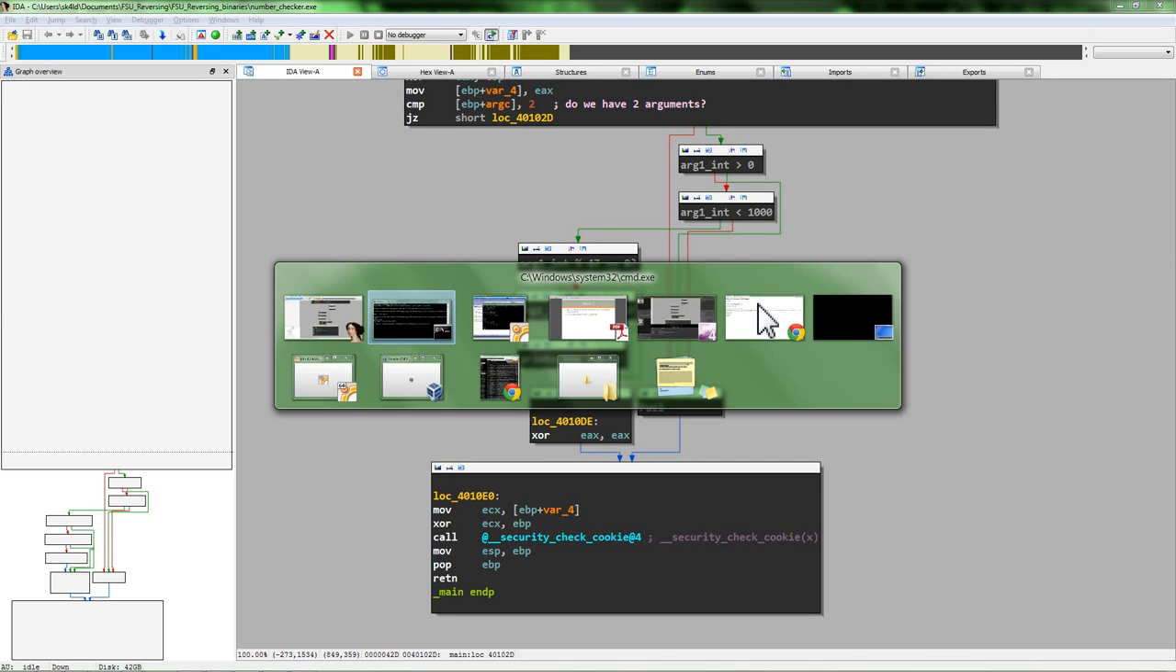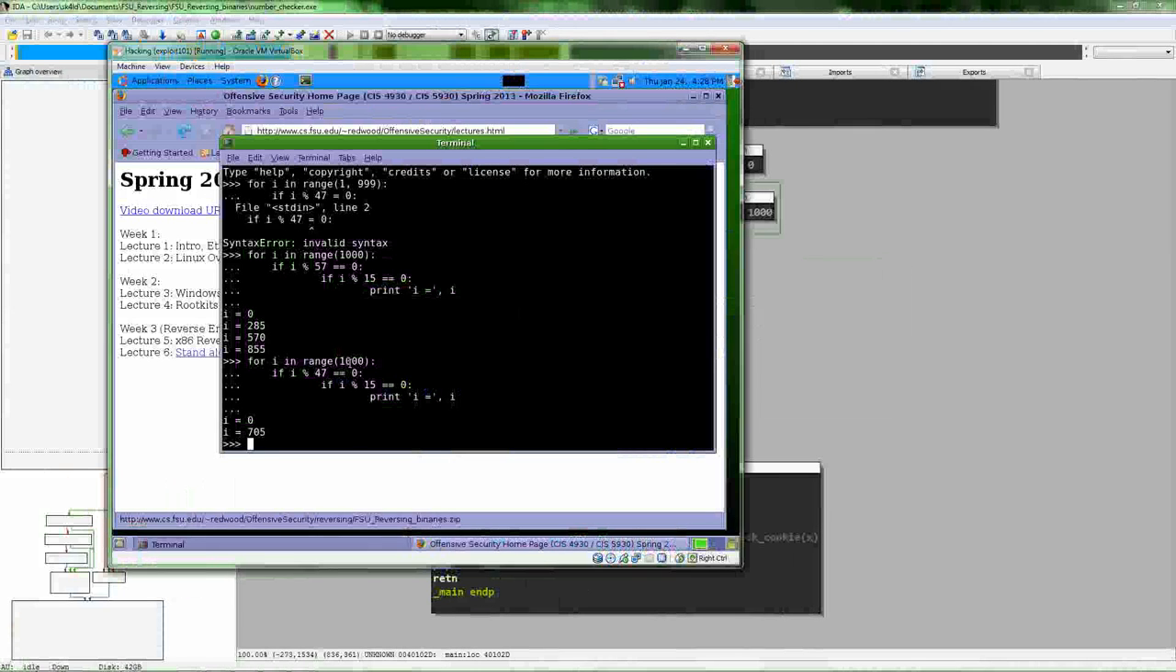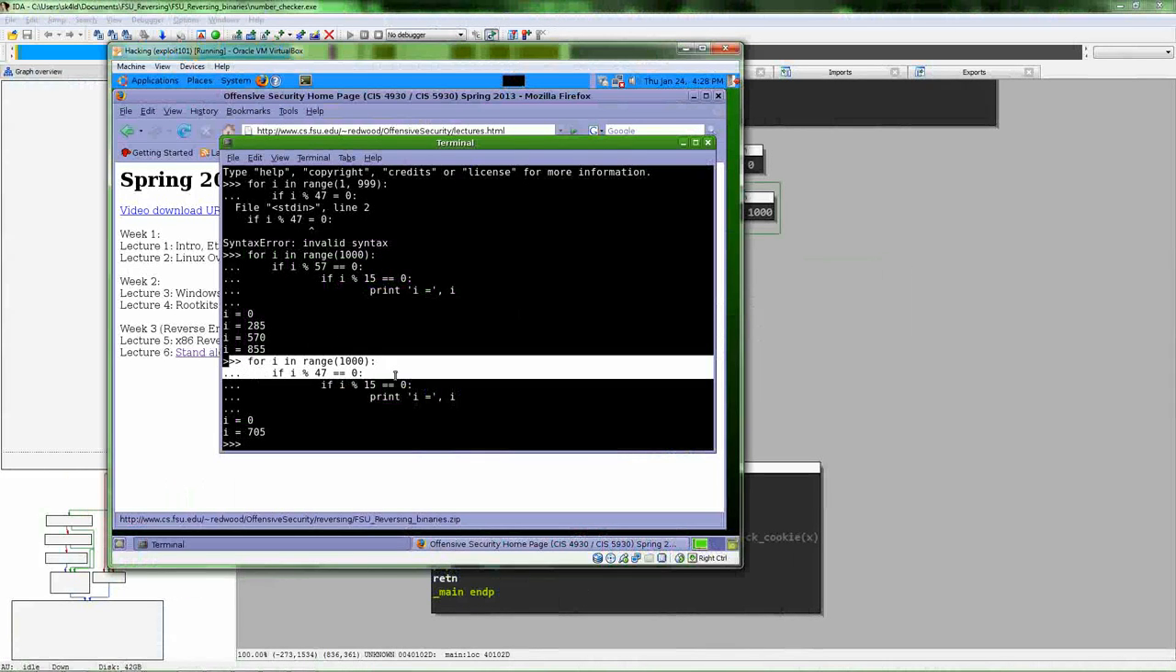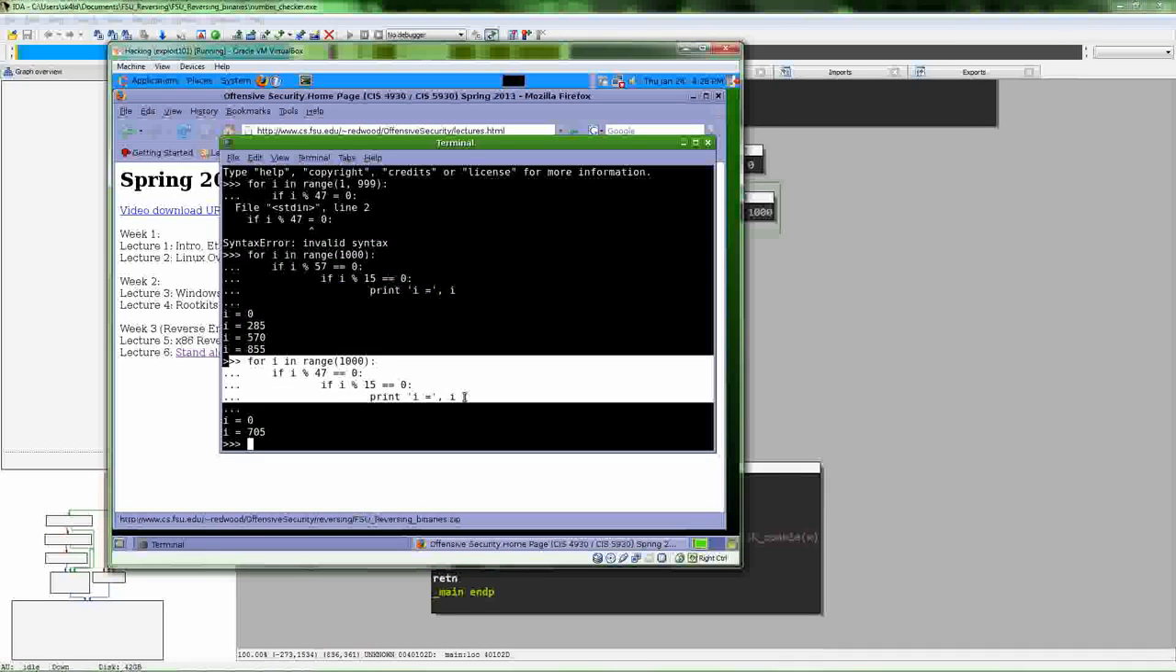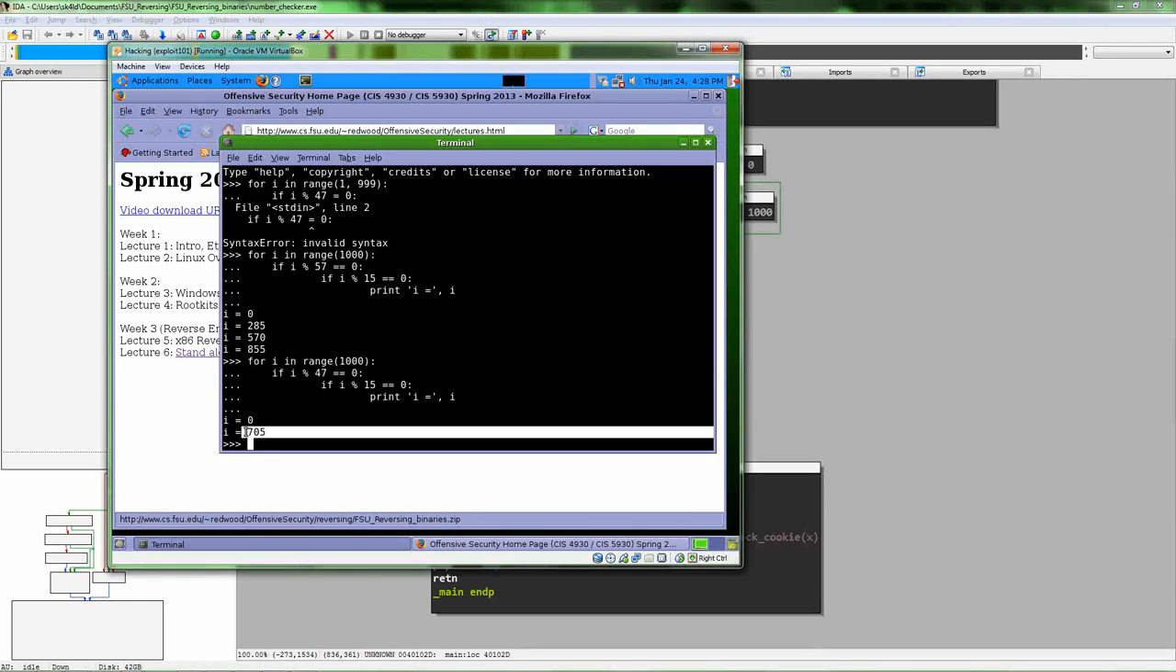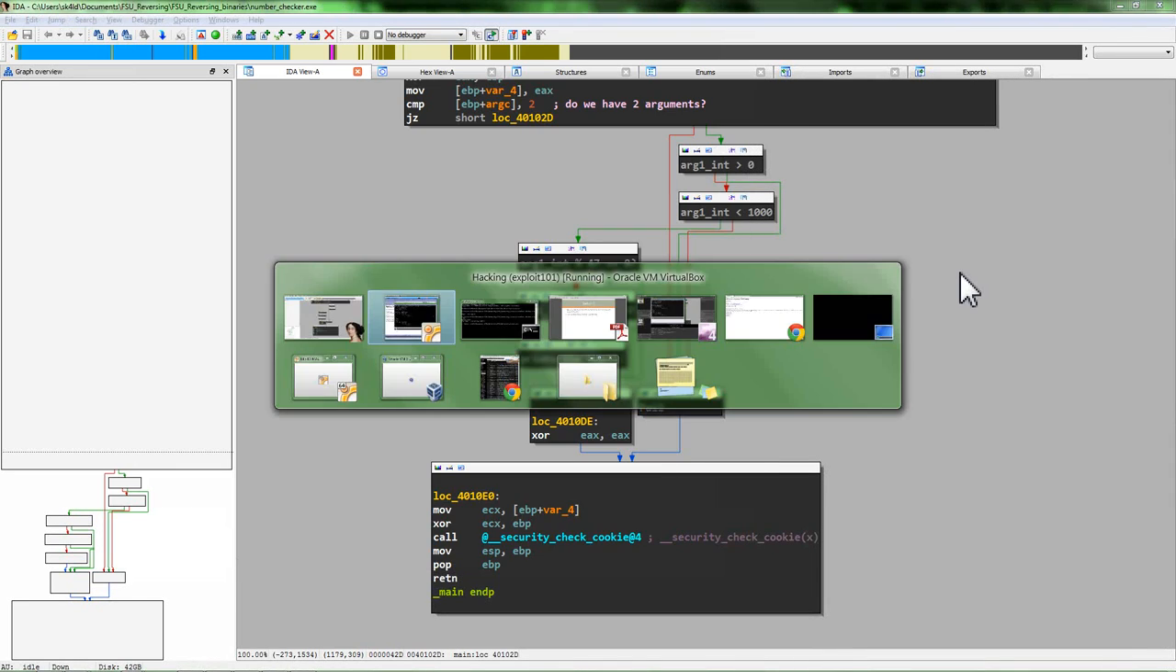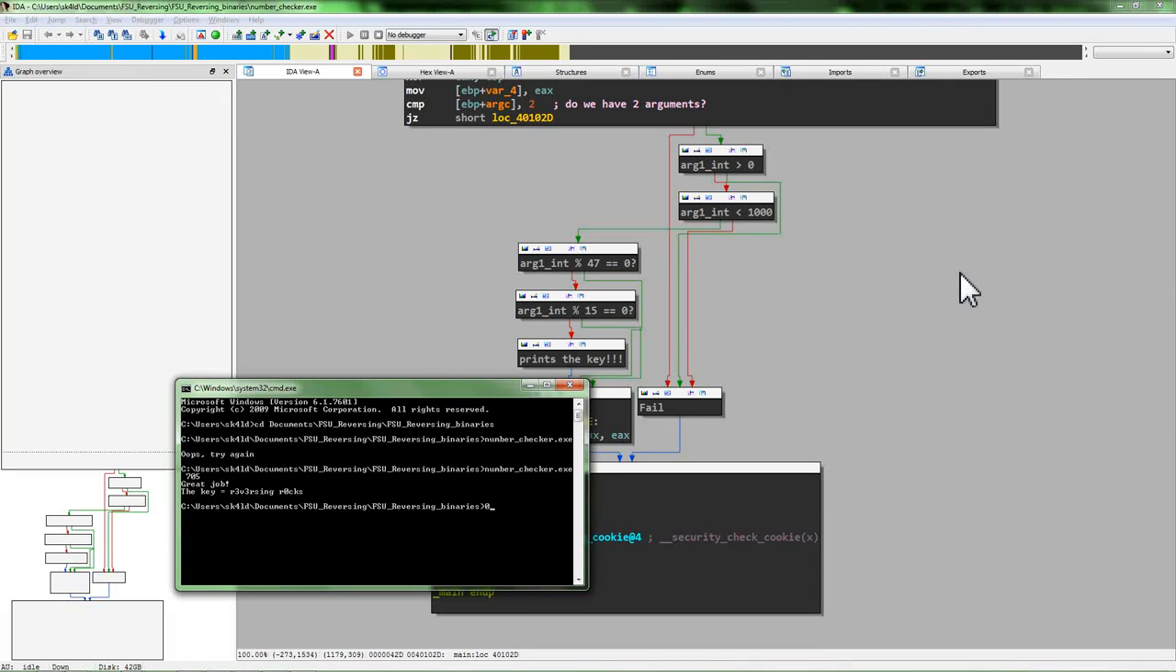Perfect. Exactly. Good. So anyone who doesn't feel super comfortable, it's right there. I don't know if you can read that or not. And a couple lines of Python. And then exactly, the answer is 705. So if you do pass that to the program, you say 705, you know, great job, you get the key.